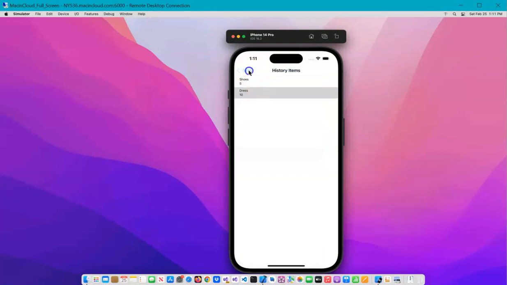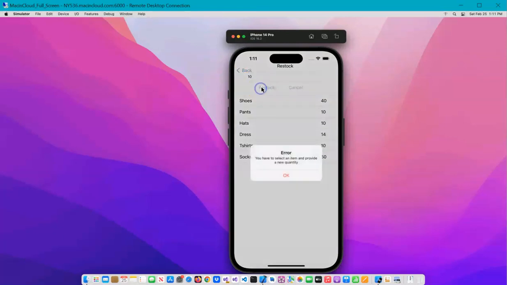Then if I want to restock, for example, I click 10 and then I click restock. It will show me an error because I didn't choose an item. And if I delete this and click restock, it will also show me an error. And if I choose shoes, then restock, it will also show me an error. If I put 10 and then cancel, it will empty the field.